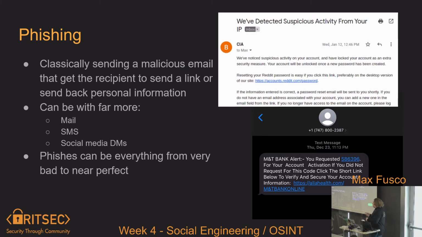So generally with phishing, you look at stuff like mail and SMS. They technically call it different kinds of phishing because phishing is classically email, but you can do anything. This is a real one that I caught immediately. I don't have M&T Bank, and I got mad at them. Probably could have played that a little bit better.